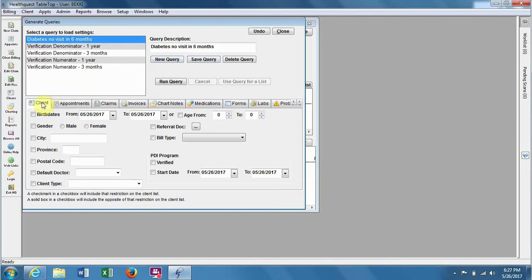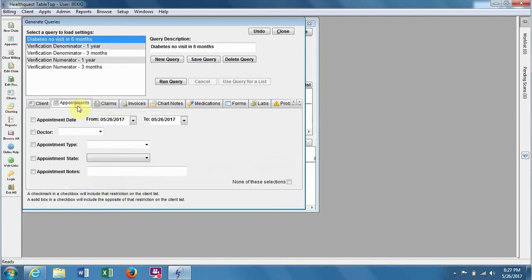So first of all, the client card. We want to make sure that we're looking for patients who have the type of valid Alberta patient. Next, we want to look at patients who have not had a visit in 6 months.